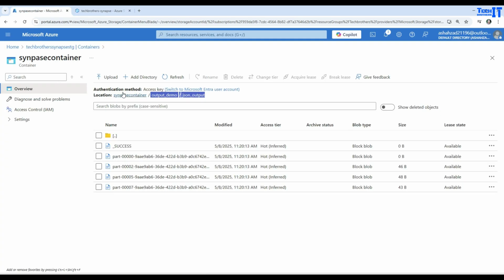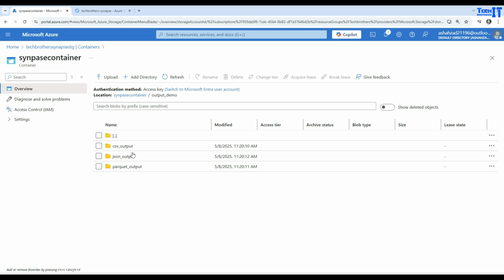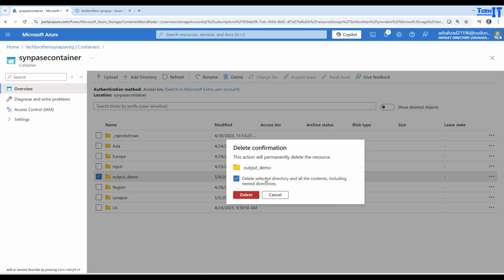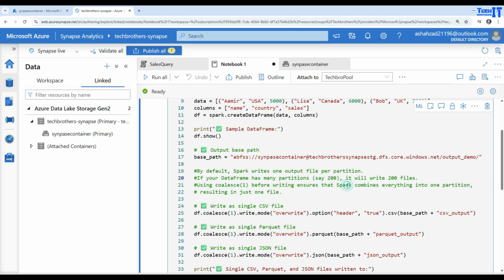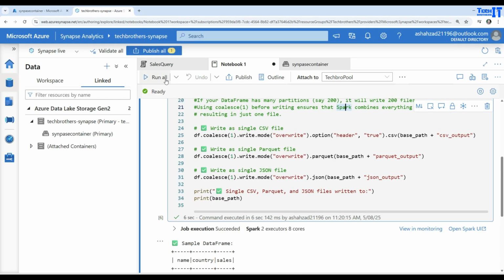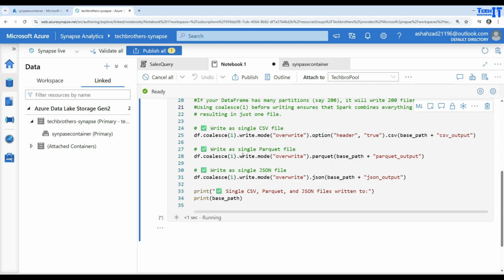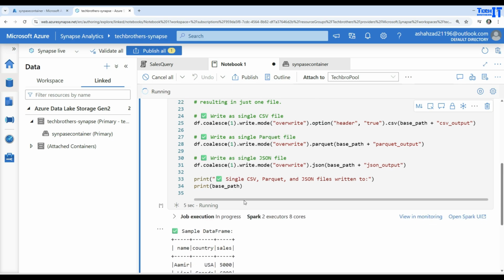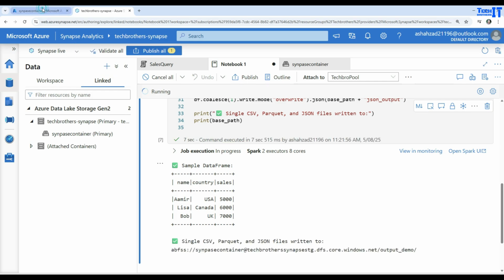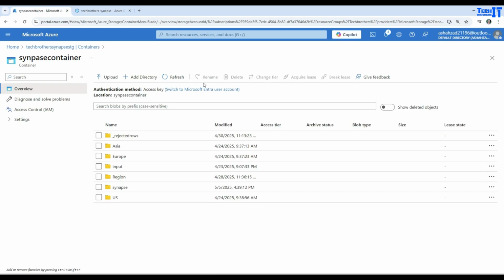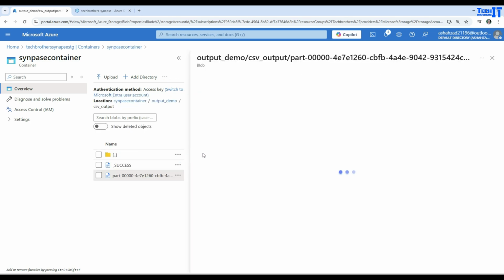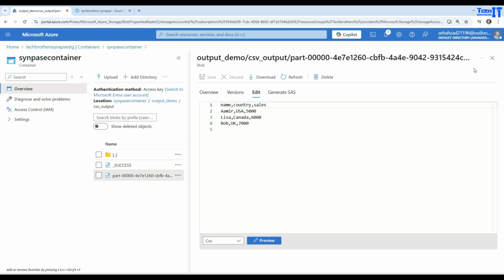So what I'm going to do is go back here to this output demo folder, delete this, and then create it with the coalesce. Now it's going to create only one file. So if we execute now, coalesce is going to collect all the data from different partitions and then create the single file for us. If I go back here and refresh, what's going to happen? Now you have output demo here, and you have CSV output, and there is one file. If you click here, you see that's the file there.